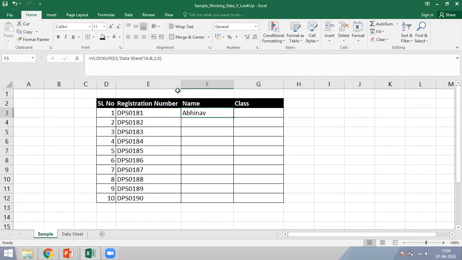In order to run the same formula to the bottom, I don't need to go out and do the same function again. All I need to do is copy this formula and paste. Just a simple paste, not paste special. Against each row, I have got the information of the student name. Now let's also extract the class in which these students are present.